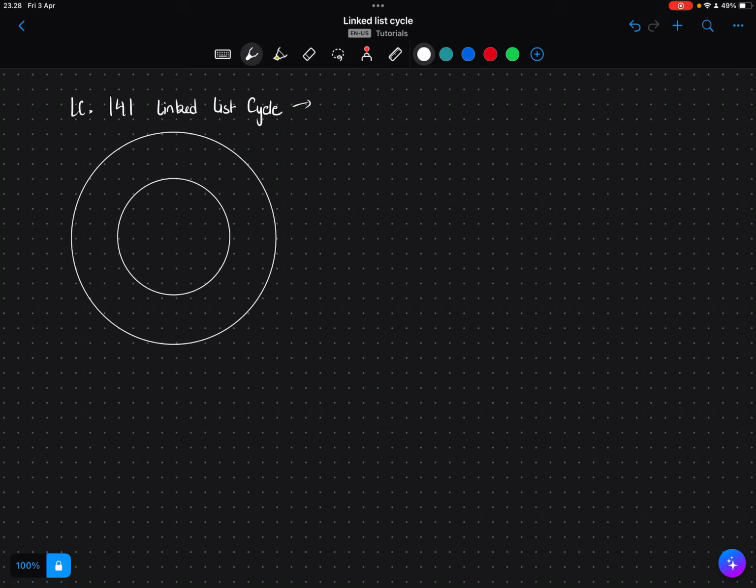Hey guys, today I'll be doing linked list cycle. It's considered an easy question, but I would say it's not all that easy. The thought process behind it is the most foundational one, I would say. So the pattern, you could say, is basically using slow and fast pointers.